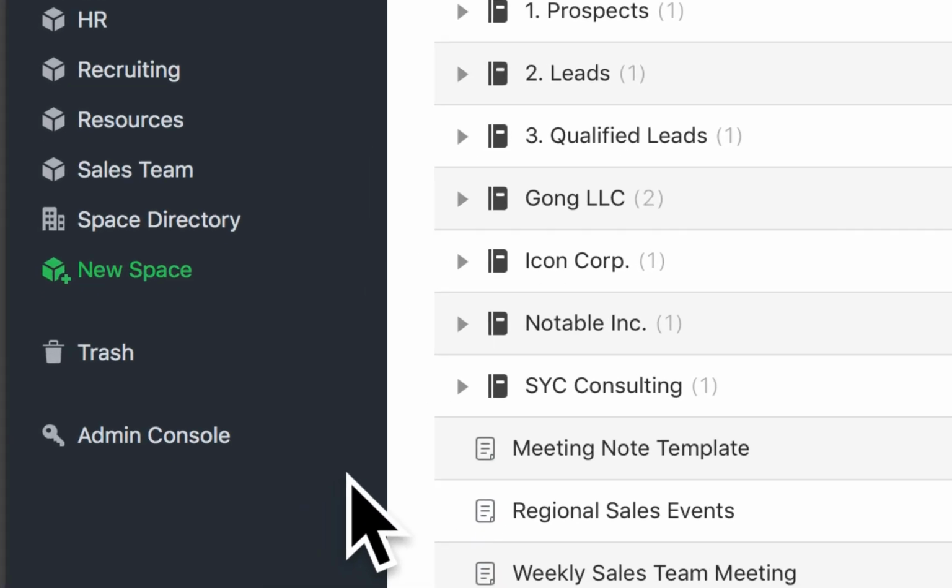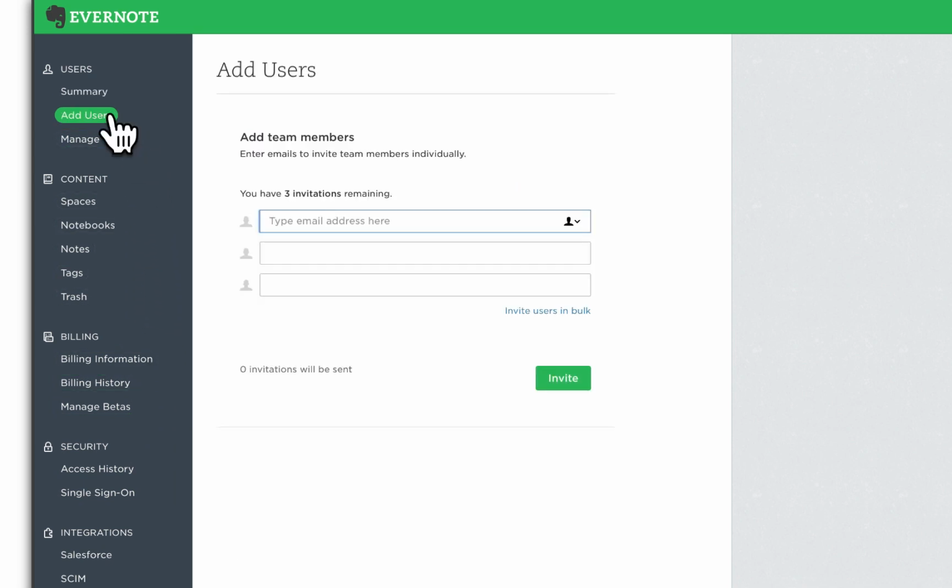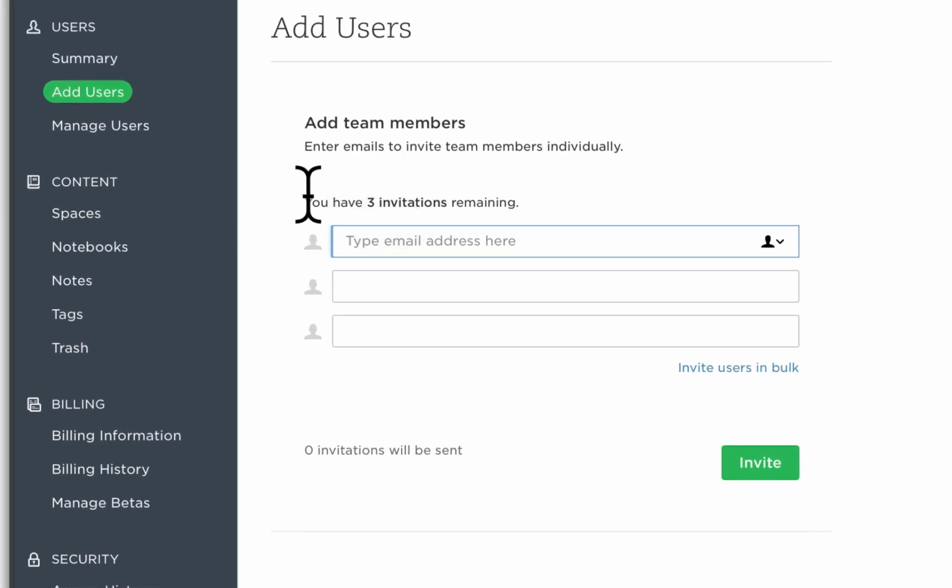This is where your account admins can manage all sorts of things in your team account, including adding new users. We'll start by selecting Add Users from the side menu. The number of invitations we can send depends on how many seats the team has already purchased. If we wanted, we could invite multiple people to the account at once by clicking Invite Users in Bulk. But let's just add one user for now. We can always add more users later.